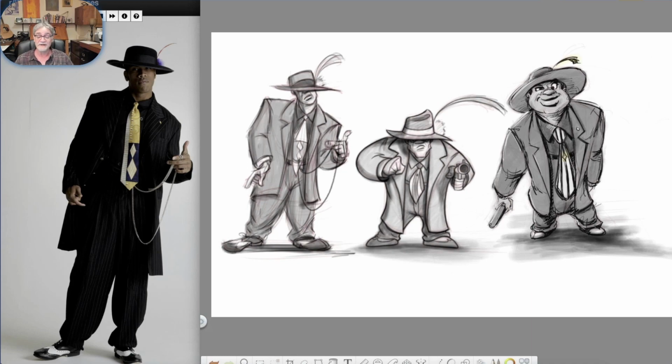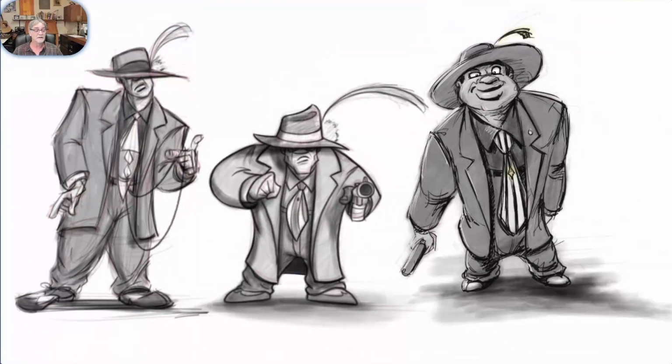Here we've got the three characters. Number one to the left, the middle one more graphic, and then the one on the right. They're the finished ones, but they were all off of the same reference.